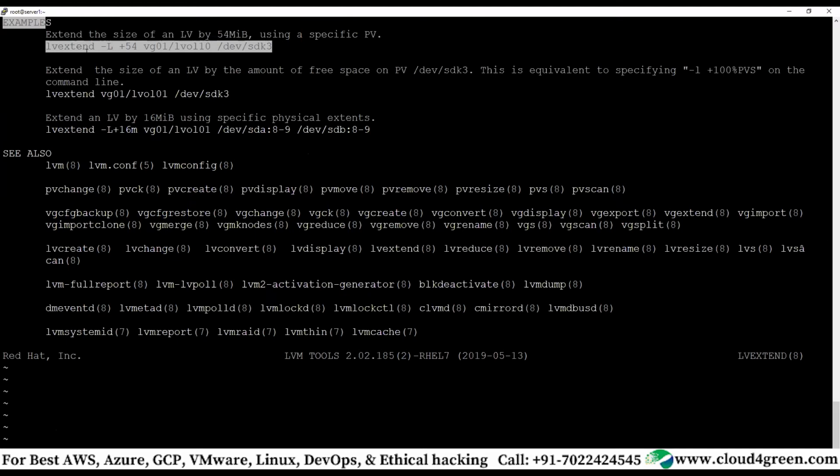So to extend, you use lvextend minus L. It says extend the size of the logical volume by 54 MB. Already some size is there, so you have to add 54 MB to the existing size. It's not saying your logical volume size should be 54 MB. After this, you give the path of the VG, but this is not mandatory. The OS will take care of itself. You just have to give these three things.